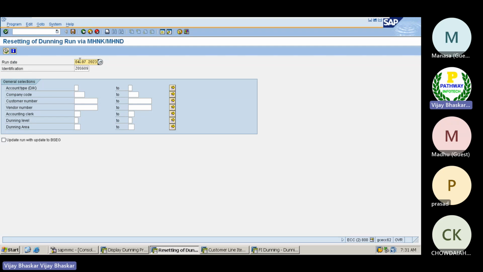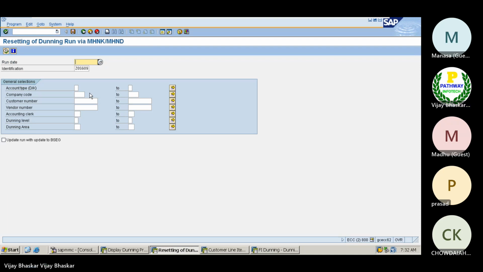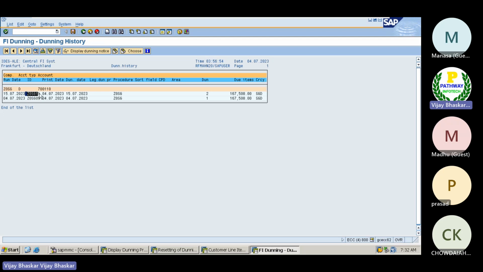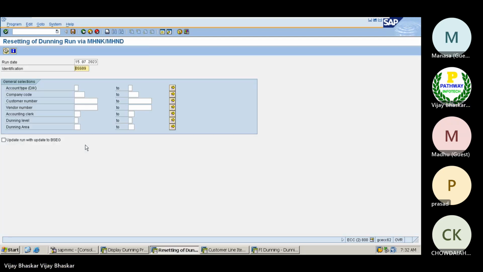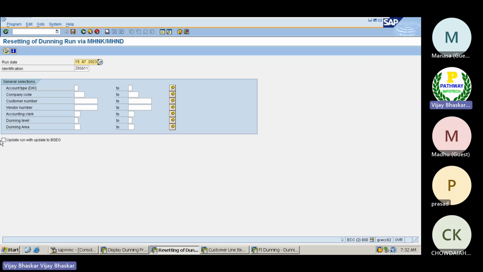First, we'll reverse the level number 2. So when we executed on the 15th of July, then this is the dunning identification. Then for 15th of July, the dunning identification would be this one. Let me execute here. If you see here, these are the line items which are appearing.